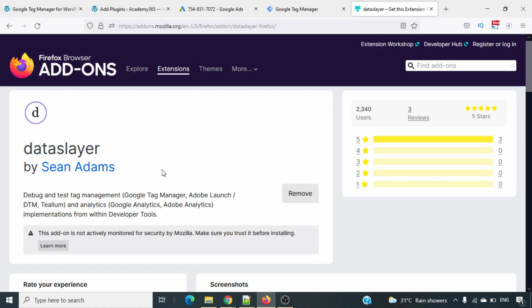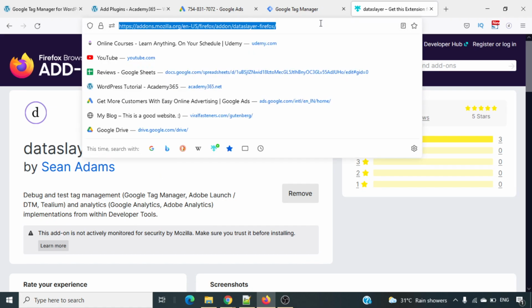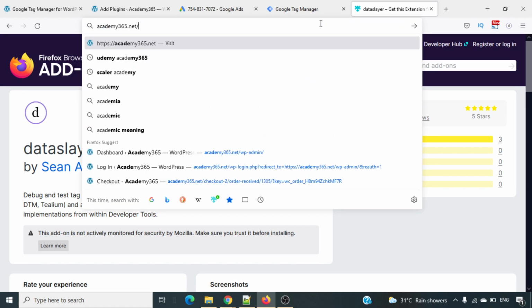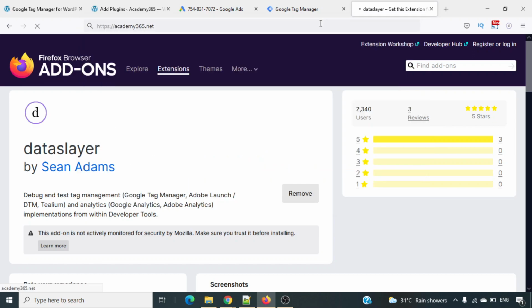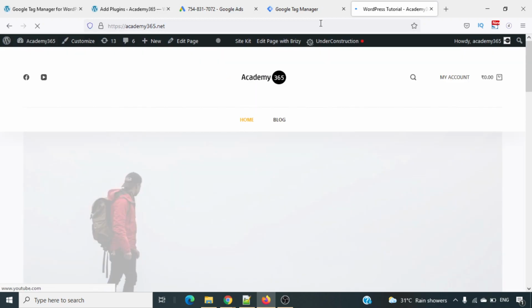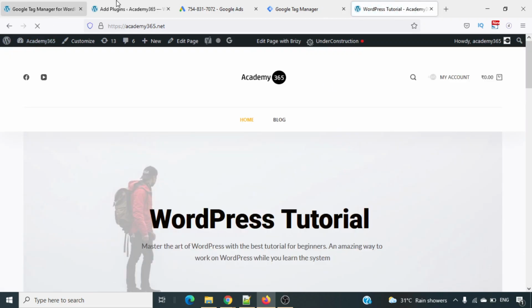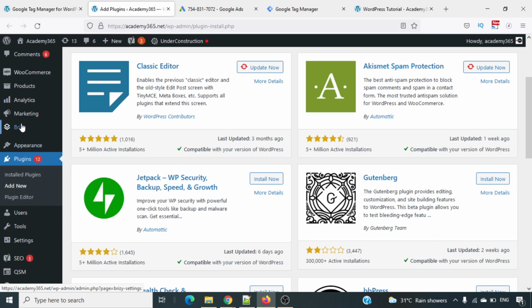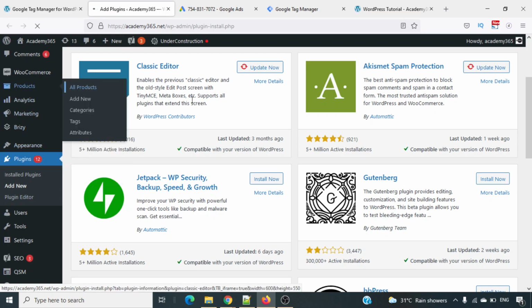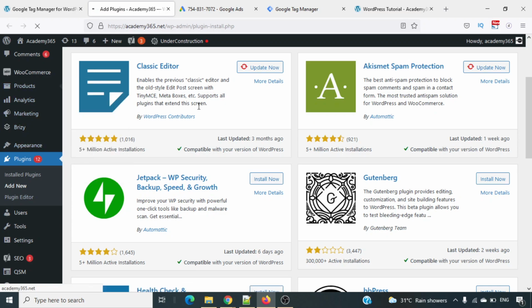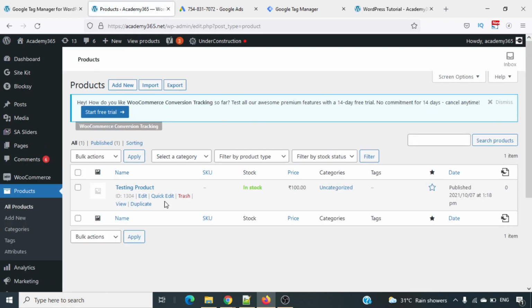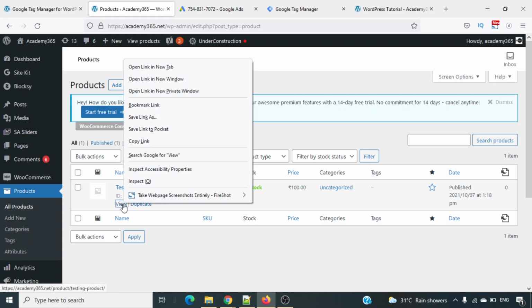Okay, this is very important. Why? Because you will not be able to know if you are putting the correct data layers or not into your website. So I'll just go back to my website. I'll just show you how this data layer works exactly. Now, let me just open one of the dummy products which I've added for this demo purpose. I'll just go to all products, and here I'll just click on view product.